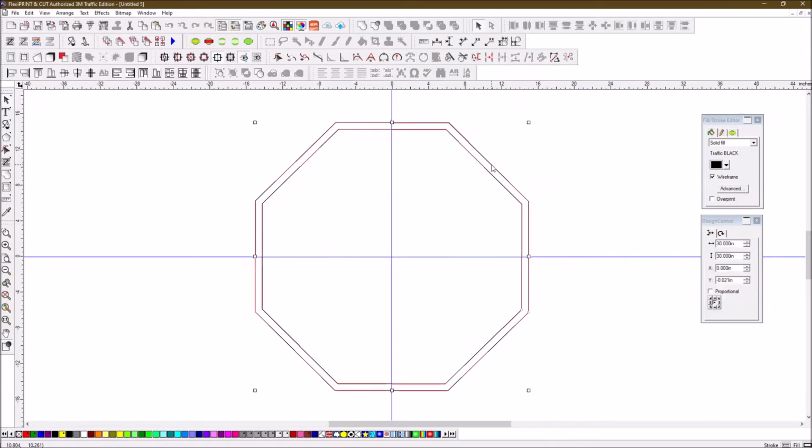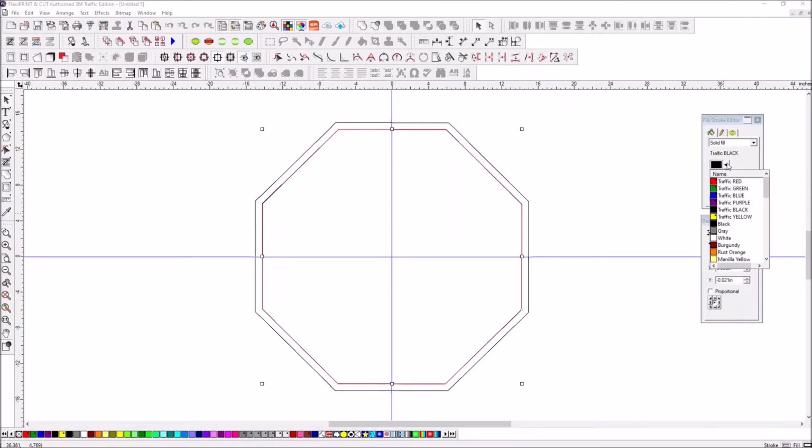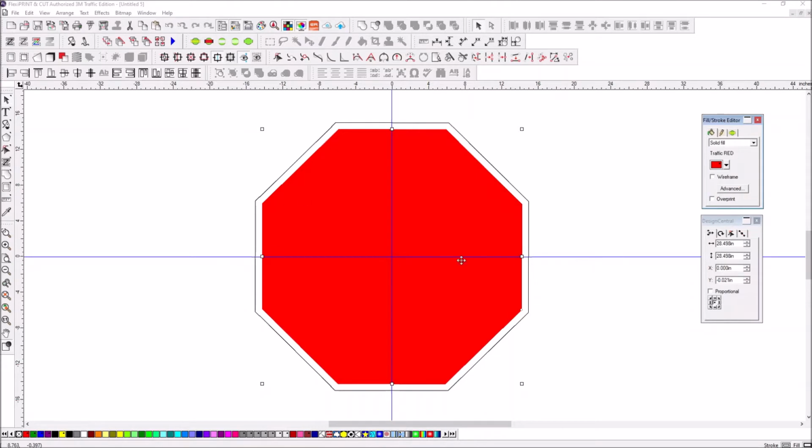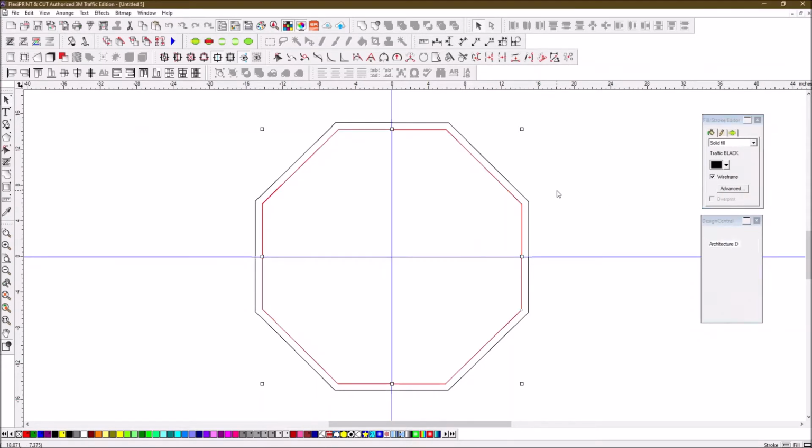Okay, now that they're separated, we want to uncompound them. So now they can each be changed, like we want to do this traffic red. So there's basically our stop sign right there. We want to add the font into it. So let's change that back to wireframe. It was 10-inch Series C.